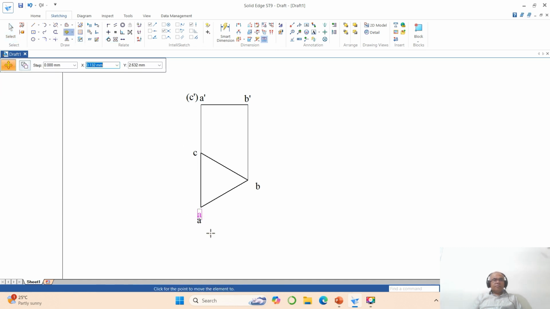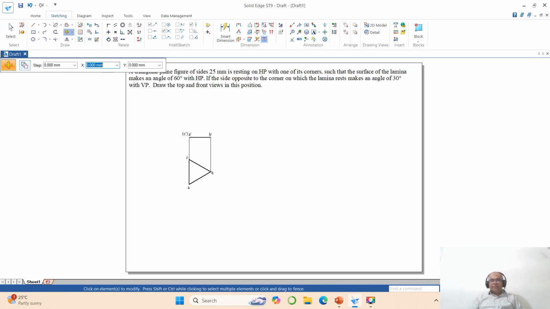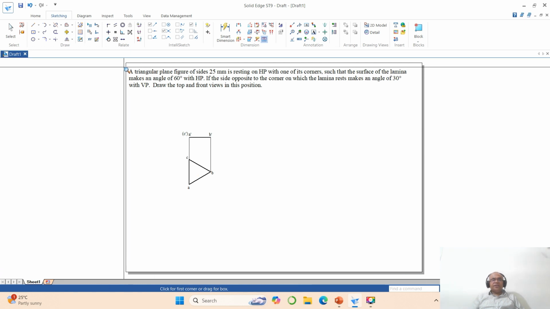Okay. Now then similarly you take move a, then move, select this line point and move it nearer, and you take c and keep it here. So once you do that, now we have the front view and top view for the initial position.